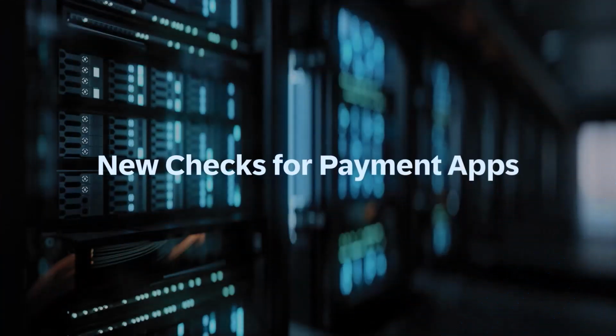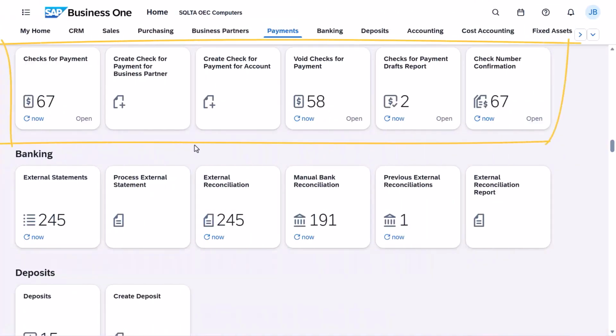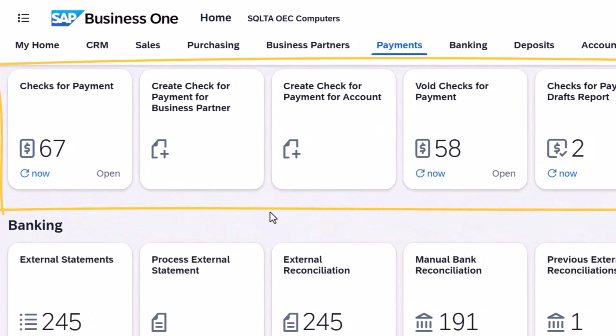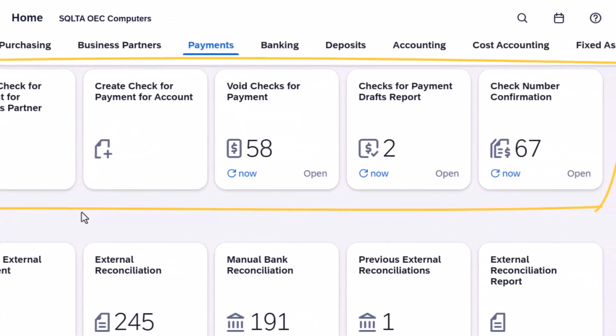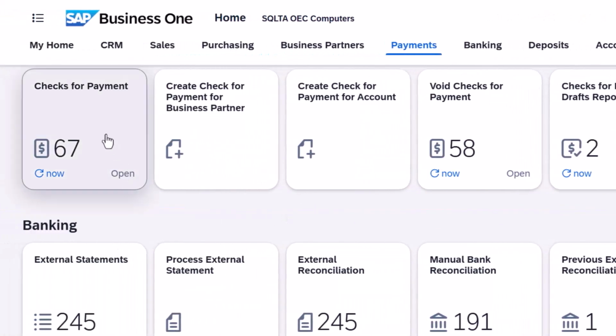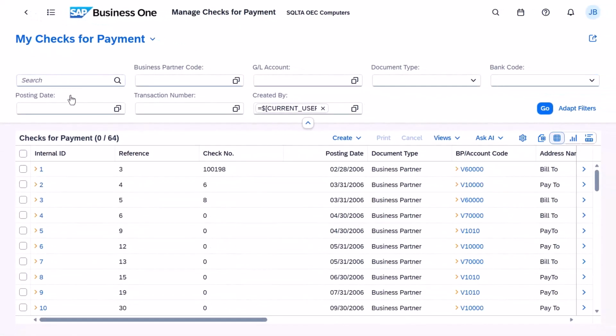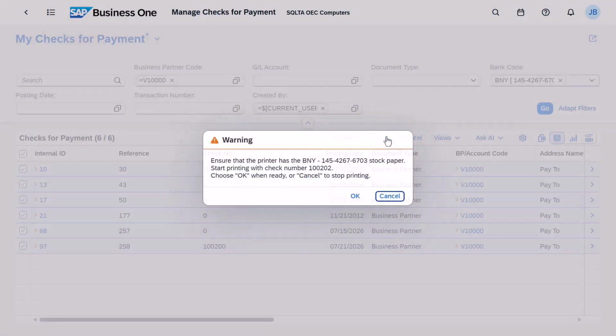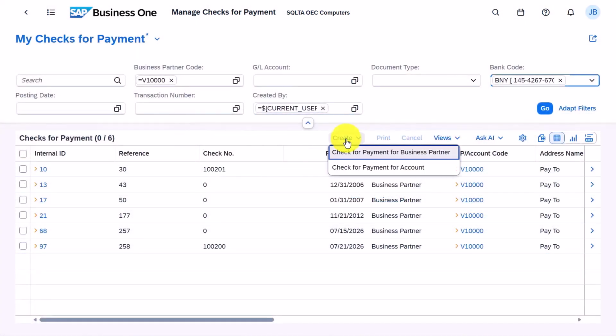The Checks for Payment apps help you manage the full check process efficiently, from creation and printing to draft handling, voiding, and status confirmation. Review and manage existing checks in the Checks for Payment list view. You can filter the checks by business partners or accounts. When needed, you can print a single check or batch print multiple checks from the same account directly from the app.